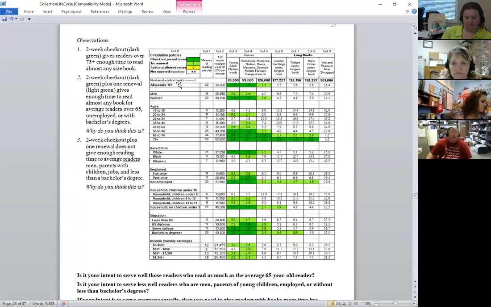So here is the circulation, the checkout period of 2 weeks with 1 renewal, the most common. And then it colors, let me explain first, I'm getting ahead of myself. So in that survey of the Bureau of Labor Statistics, people talk about how many hours they spend watching TV, doing sports, and reading.